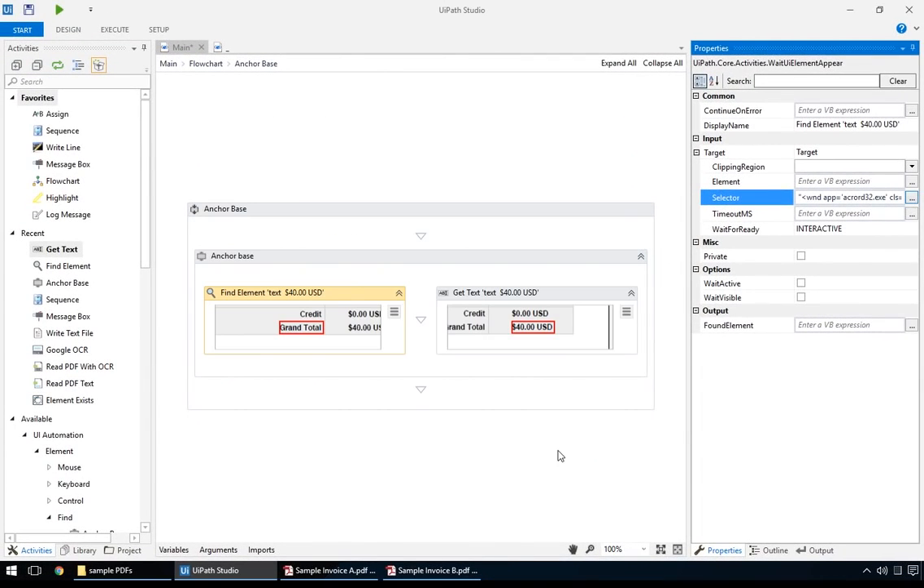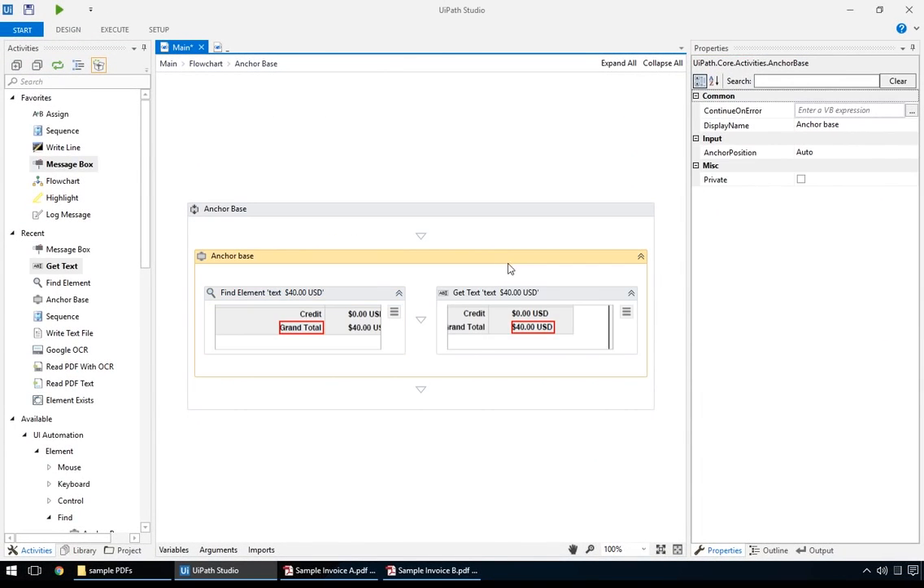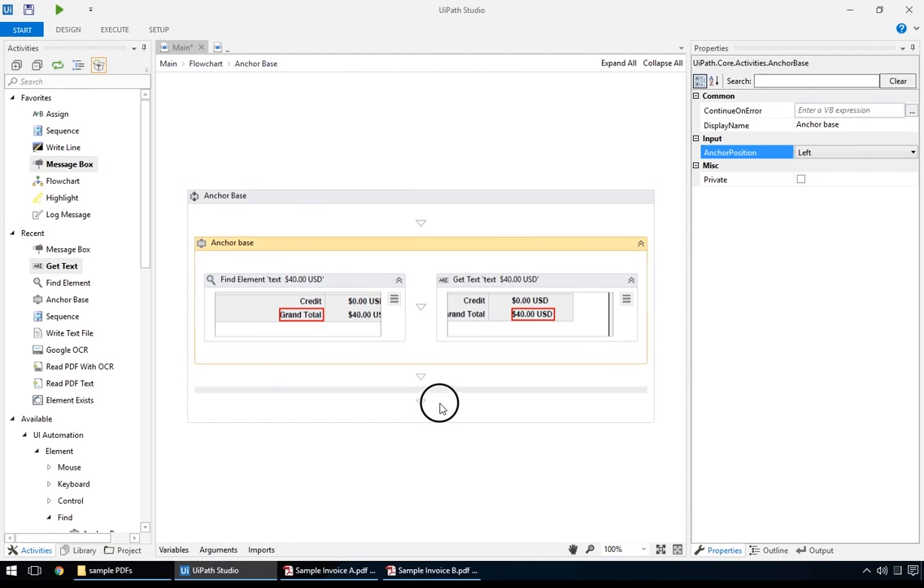The anchor base also has an optional parameter, the anchor position. It's used to define more clearly where to look for the data. We could leave it as it is, or change it to left because that's where our anchor is in relation to the text. Okay, now this workflow should work on both of these files and any other file with the same structure.